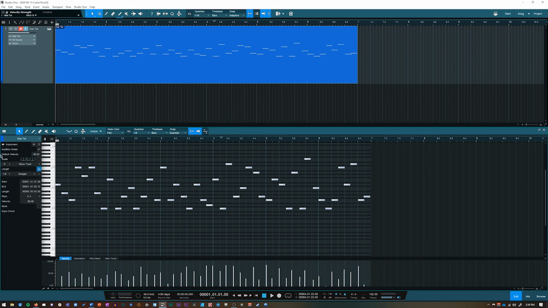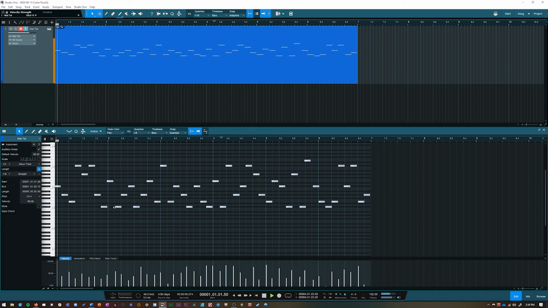So again, let's just snap all of these to, I don't know, like a C sharp minor triad, and then once again, I can right click and just go to Apply Scale. That sounds kind of cool.